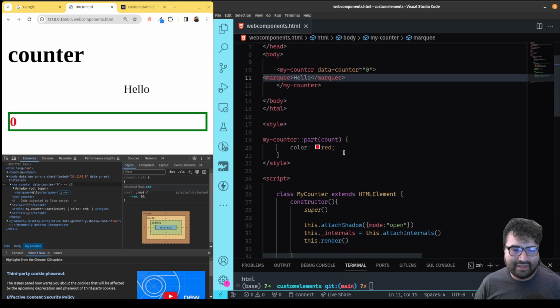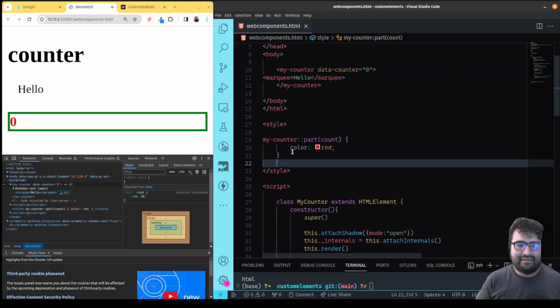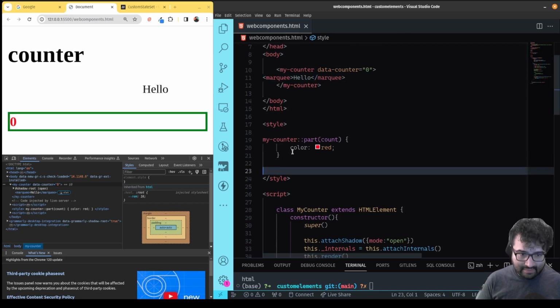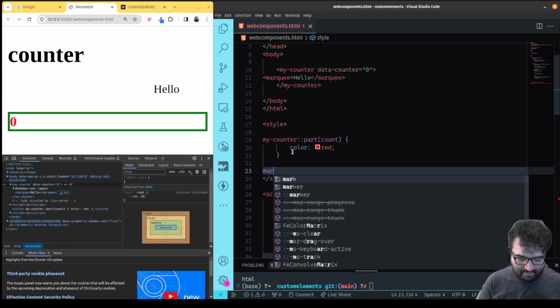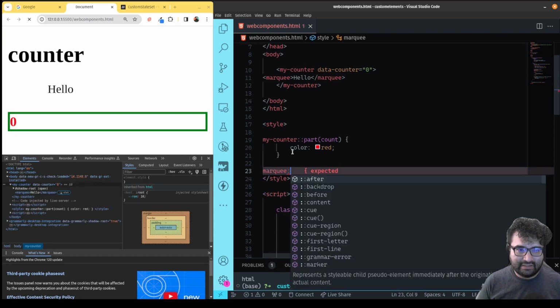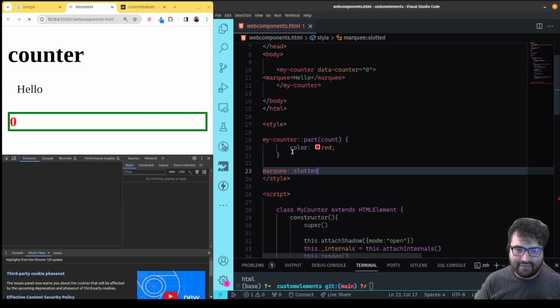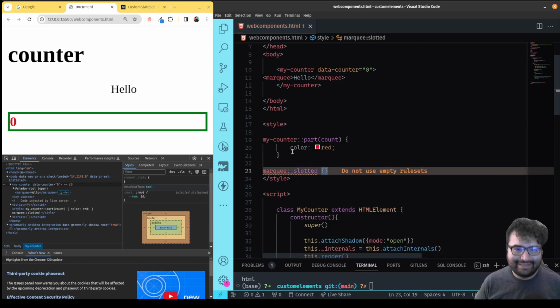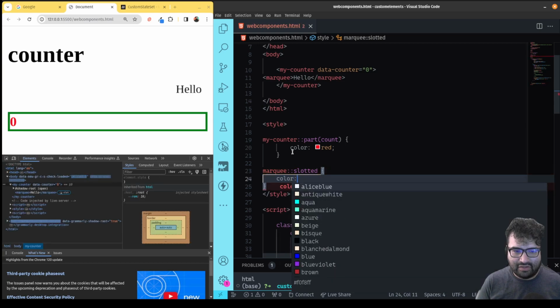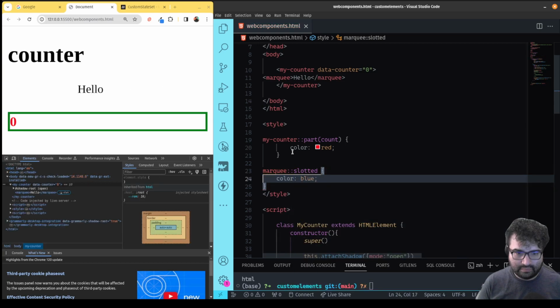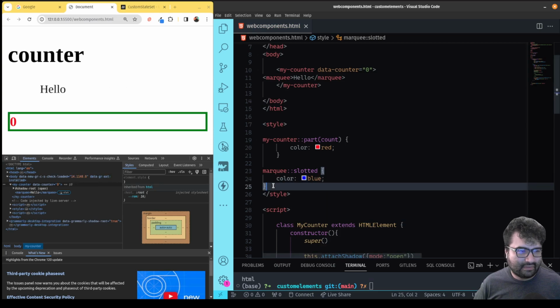And the cool thing is I can actually style it. So I can say, hey, if there's a marquee that is slotted, I want that one to have a color of blue. So the font color will be blue. Okay. That one didn't quite turn blue.